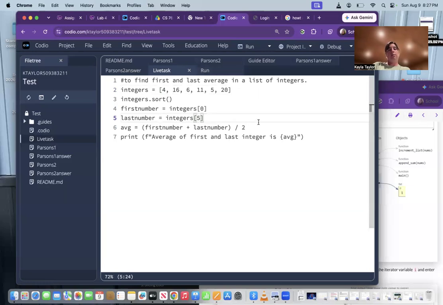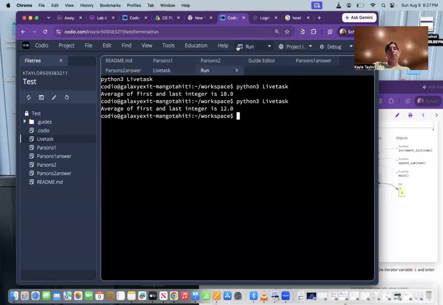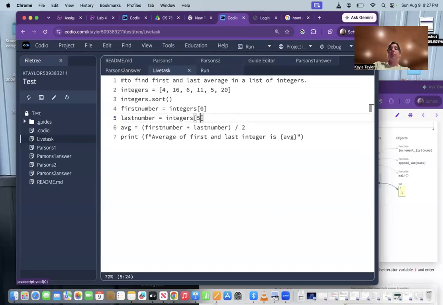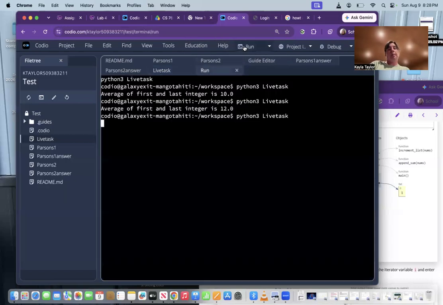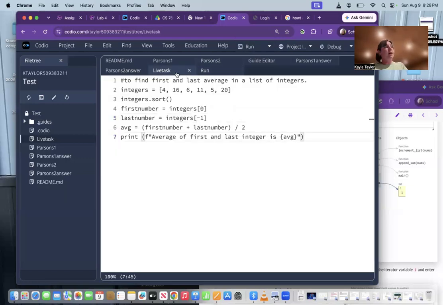See if it works. Okay, we'll click run. It's 12 this time. Let's see, did it work? 4 plus 20 is 24 divided by 2 is 12. Very good. Let's put the -1 back in there and see if we get the same one. Holy cow, we did. Wonderful. Okay, we have completed our task. That is all for the day.